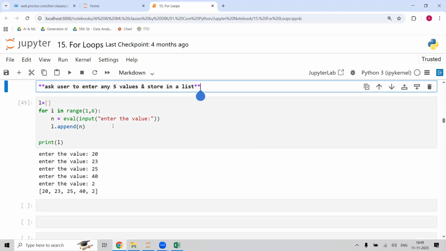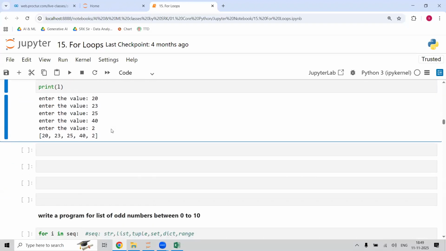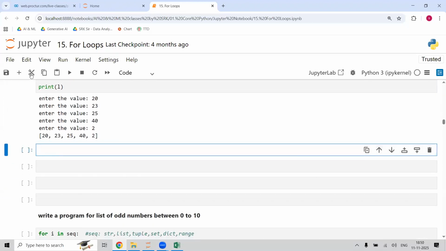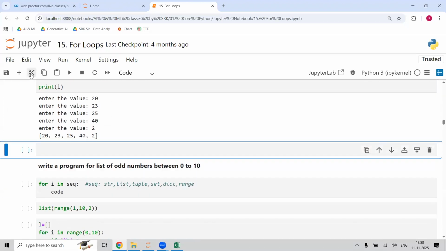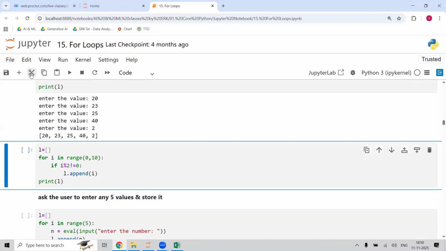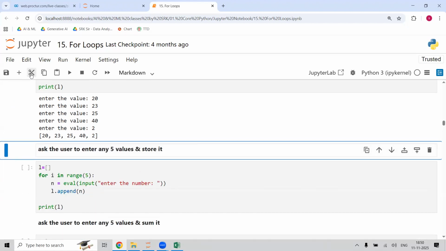Next, coming to the same thing, we can write it using the while loop also. Whatever programs we are writing today using the for loop, make sure that you write the same programs using the while loop.